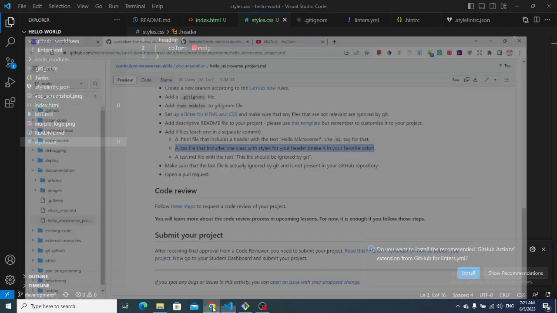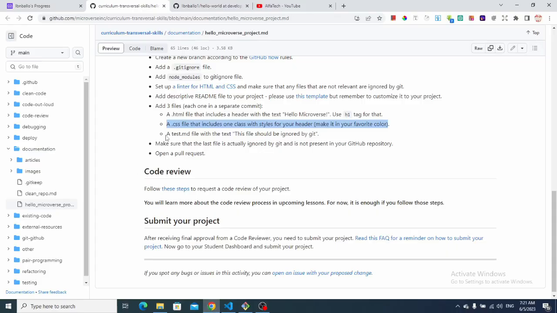So the next part is what? A test.md file. This file should be ignored. So it means that Microverse is telling us that we should ignore this file. This test.md we want to create, we should ignore it. Make sure that the last file, which is this test.md file, is actually ignored by Git and is not present in your GitHub repository.